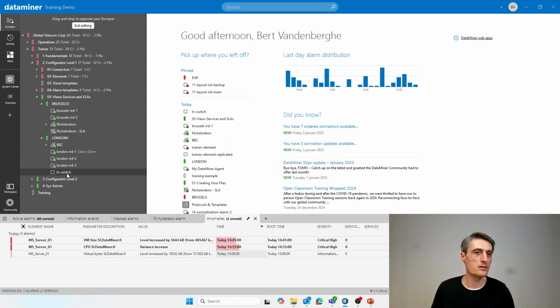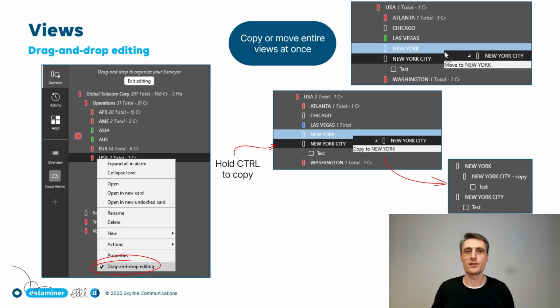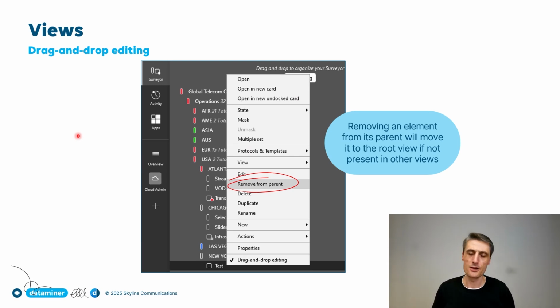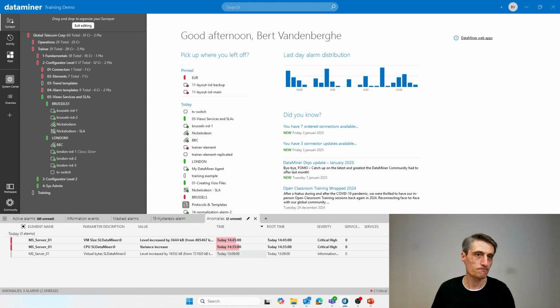So the TV switch still remains in the other 3 places in the tree structure. So that's why we also have this remove from parent, so that you can easily just remove it from that specific parent and anywhere else it is still active or present, I should say.